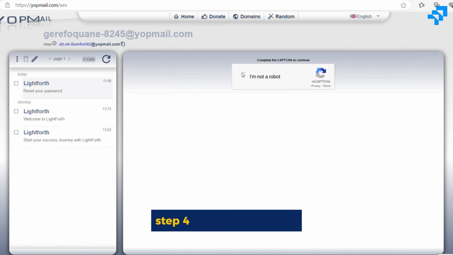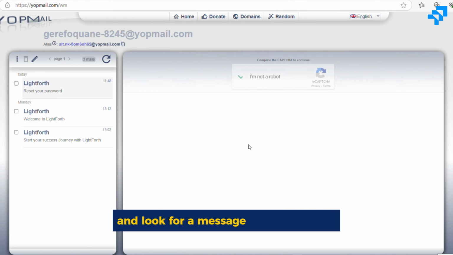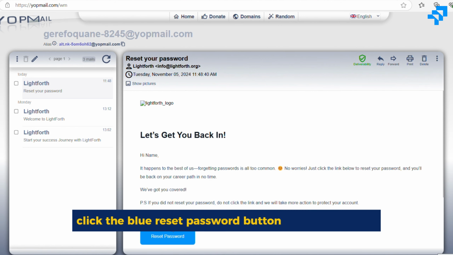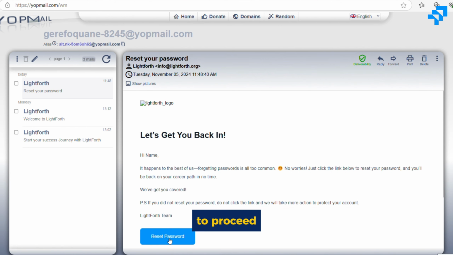Step 4. Open the reset link. Go to your email inbox and look for a message from Lightforth. Click the blue Reset Password button within the email to proceed.